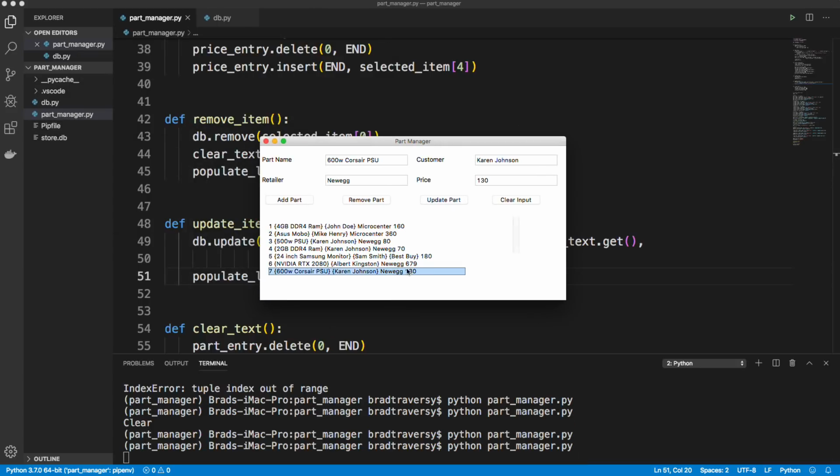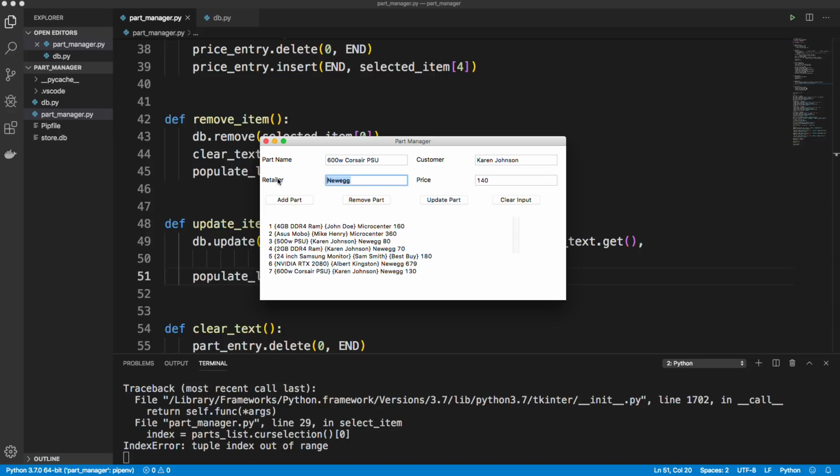So we'll go down here and let's change this to 140. Change Newegg to Amazon. What's this? Index error, tuple index out of range. Oh, we might have to fix that. Let's make sure this update works. Good. So you can see that that updated the data.